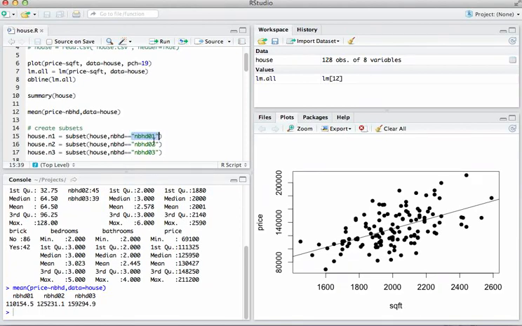And whenever I'm dealing with strings, I have to enclose them in quotation marks in R. They could be single quotes, they could be double quotes. It doesn't matter as long as you're consistent. And then also notice the double equal sign right here for logical checking. The single equal sign is for variable assignment. The double equals is for checking.